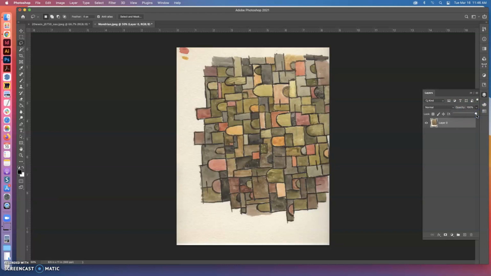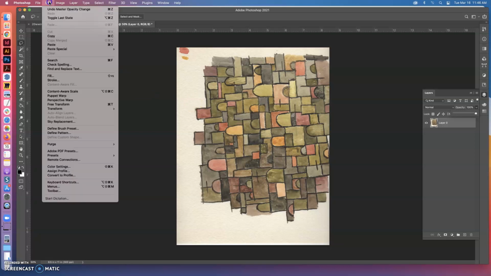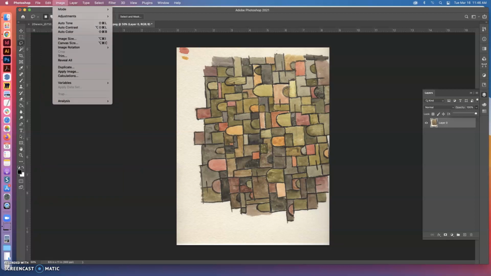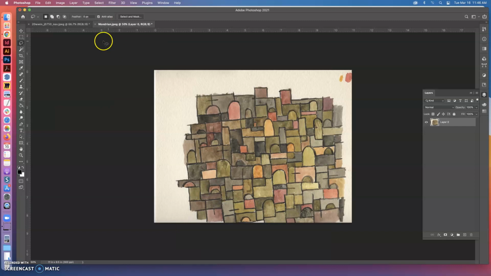So I'm going to put that back up, and I am going to hit Command T, which is Control T on the PC. Actually, first I'm going to go to Image, and I'm going to rotate it 90 degrees clockwise. So image rotation is under Image, and that rotates the whole thing.